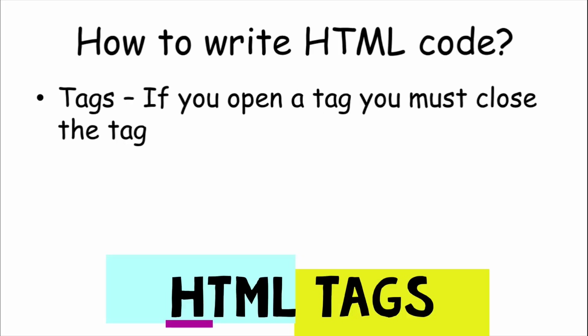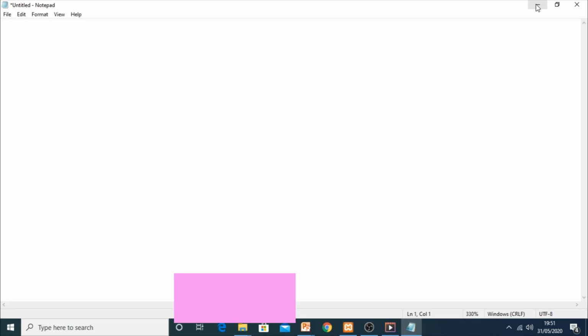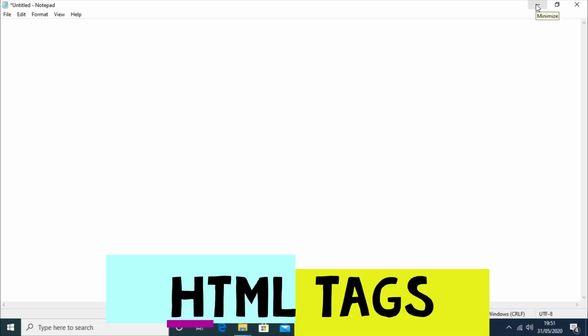Now we are going to write our HTML code. To write the HTML code, tags are important. We'll find out what these tags are. But one of the important rules: if you open a tag, you must close that tag. You always remember, if you open a tag, you're going to close that tag. Okay. To write the HTML, we need the Notepad. I have opened the Notepad. So we're going to write our first HTML. As I said, these are the tags. HTML is a tag.